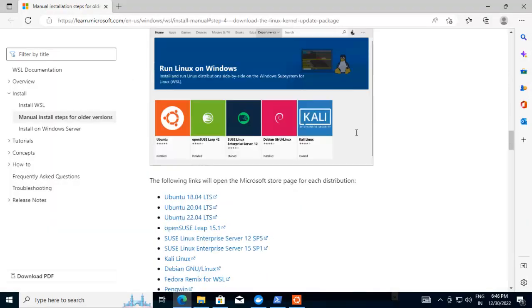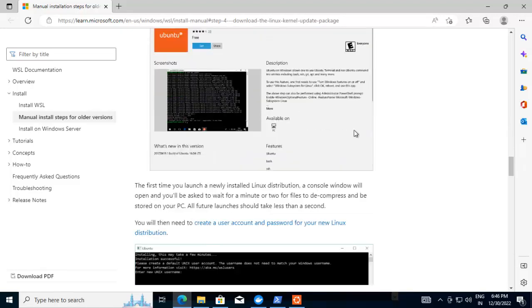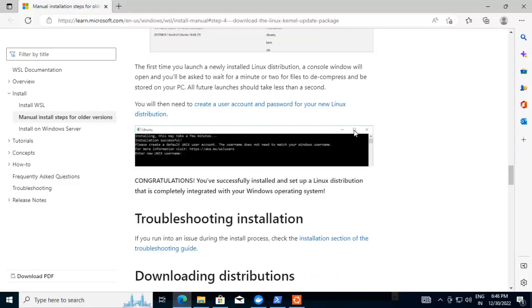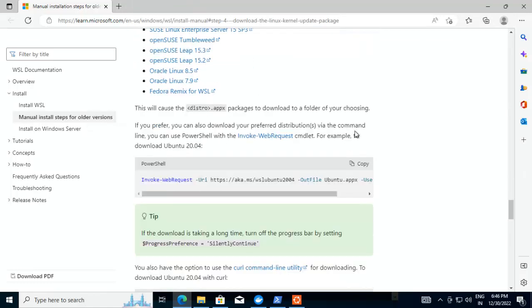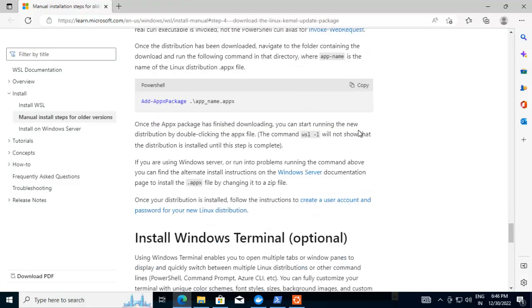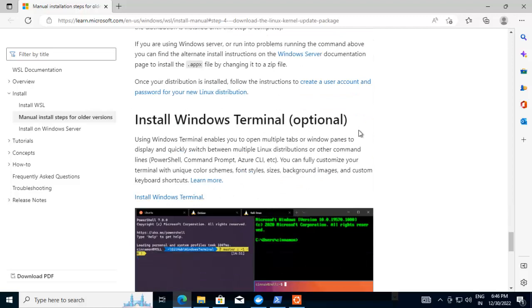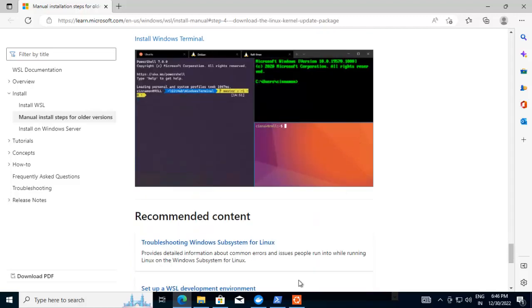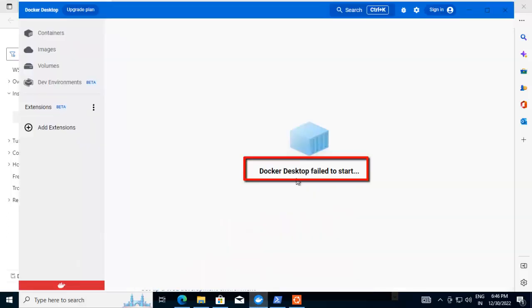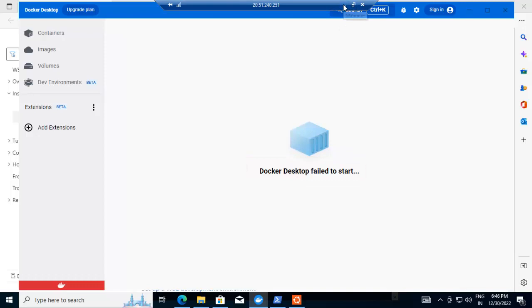What are the remaining requirements? So this is showing all the steps that I have already done. Then there is a step to install the Windows terminal. This is optional, so I'm not going to do it. Let me go back here. Docker Desktop failed to start. So I need to restart my system as per the initial message. So let me restart this one.